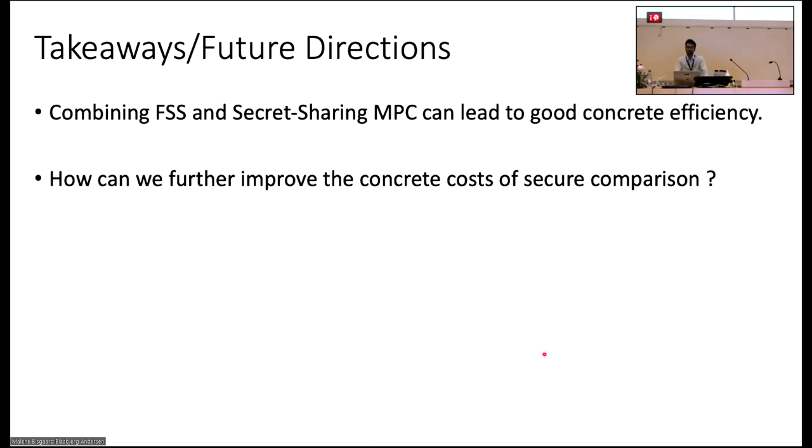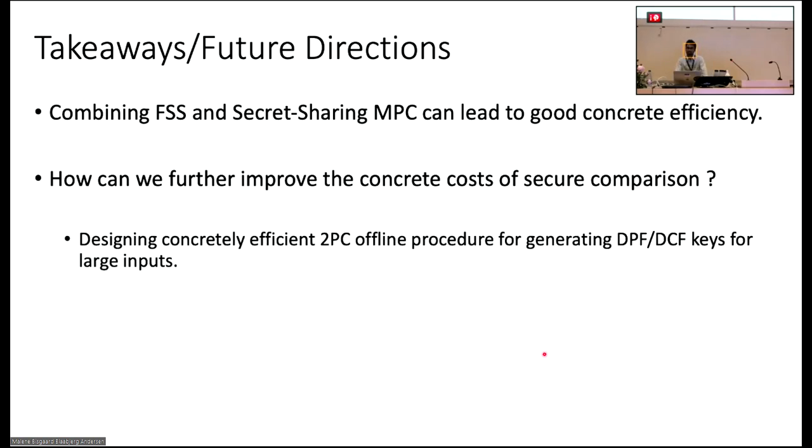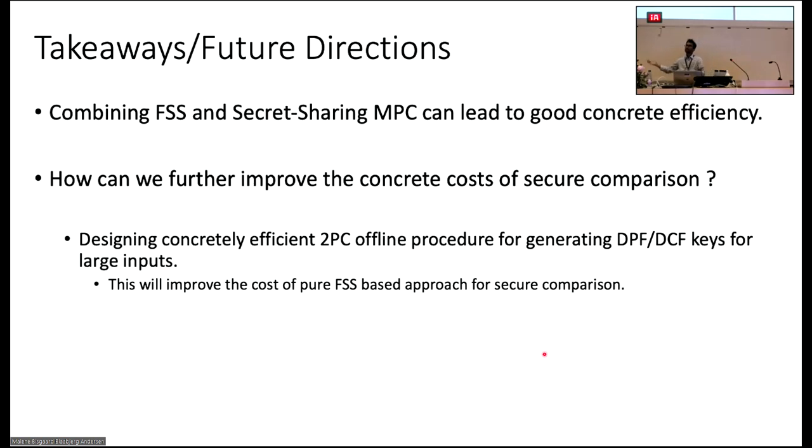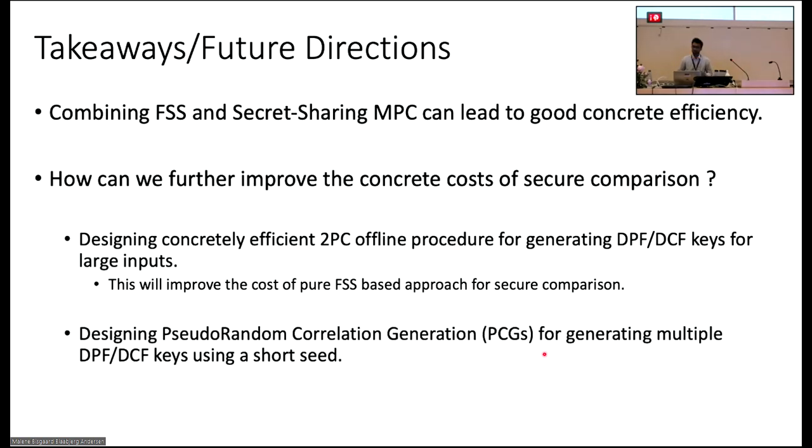And how can we further improve the cost of secure comparison? So one direction is to design a concretely efficient 2PC offline procedure for generating DPF and DCF keys for large size inputs. If you can do this, then you can directly use pure FSS for doing secure comparison. The other direction is that, as I mentioned earlier, you somehow generate PCGs for generating multiple DPF and DCF keys. If you can do this, then the offline costs of our approach will go down significantly.